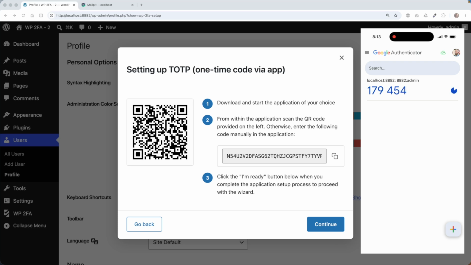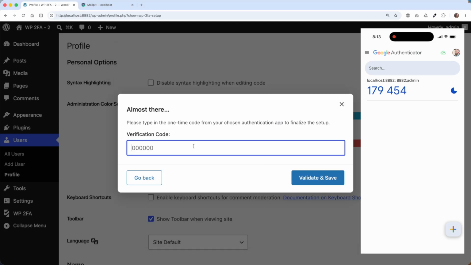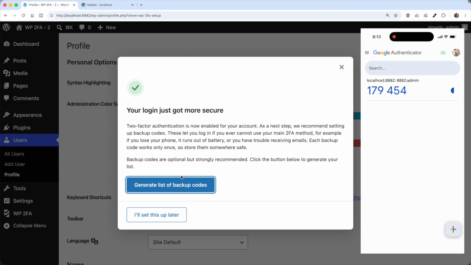And as you can see, there's a number on the screen right here. So let's go ahead and just hit continue now. And you're just going to type in this number. Right now it's 179454. Go ahead and hit validate and save. So that's it. You're now officially connected. And so now when you log into the website, you're going to put this code in.